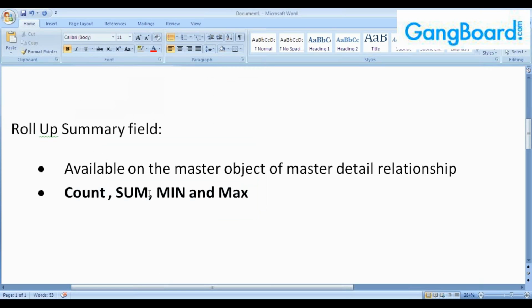So on account, I can have one field called opportunity. Opportunity is related to account, right? So one account can have many opportunities. So on account object, I can have one more roll-up summary field, which is going to show the total opportunity value. Each and every opportunity will have one amount, right? So there is one field called amount. So what is the total amount for all the opportunities? Of the total amount, what is the maximum amount? What is the minimum amount? Like this, you can have it on opportunities.